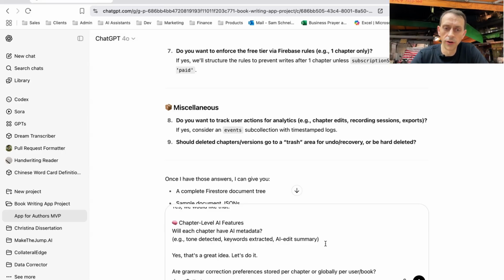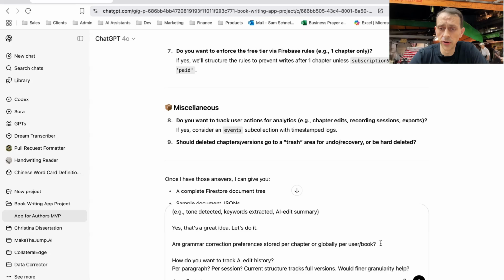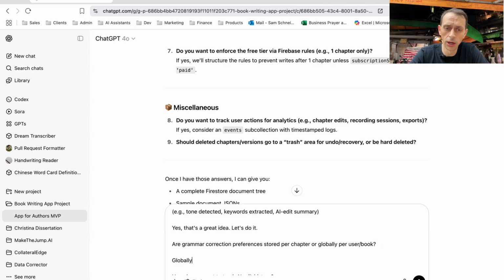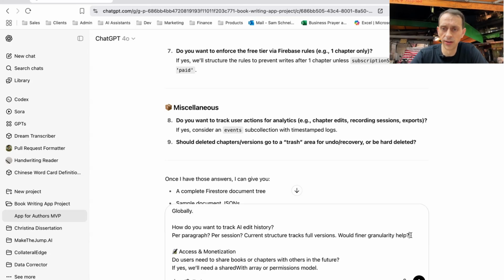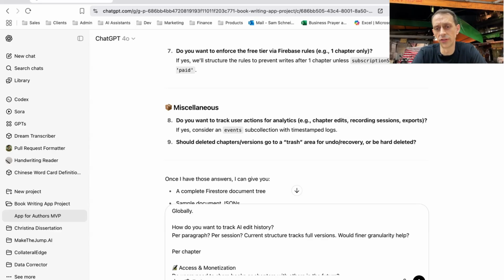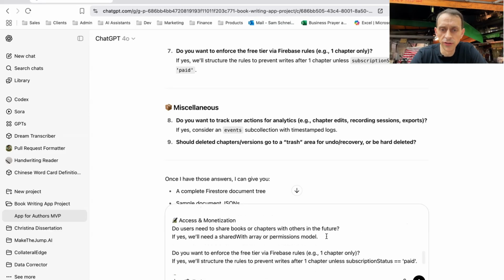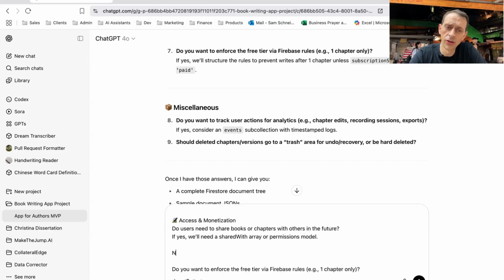Let's do it. Are grammar correction preferences stored per chapter or globally? Globally. How do we want to track edit history? Let's do chapter. Current structure tracks full versions. Yes, I think granularity would help. Let's do per paragraph, per chapter. Per chapter. We'll start with per chapter. Do users need to share books or chapters with others in the future? No, not sure. Let's leave this out for now.